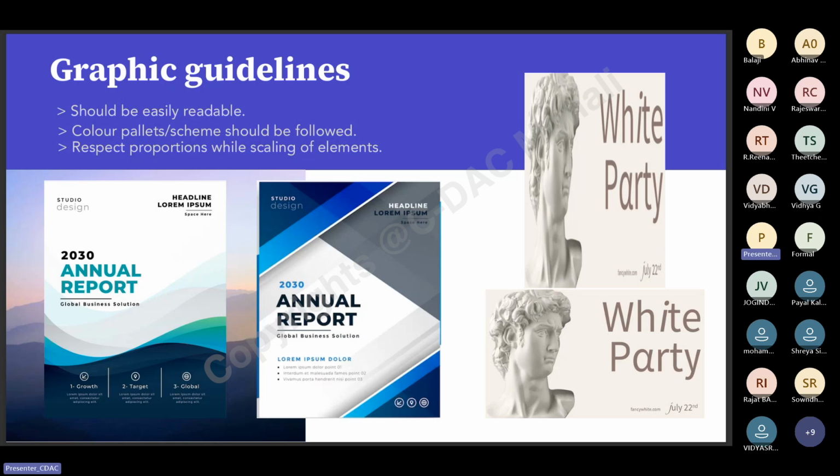Similarly, in this example, you can see the basic color or the theme color is blue. So again, we have darker blue, lighter blue, then we have the darker blue, and white and gray are always part of any color. So these types of color schemes, color palettes should be followed.